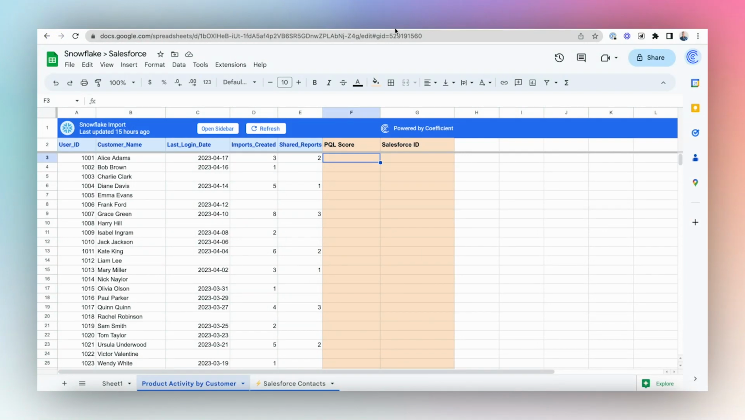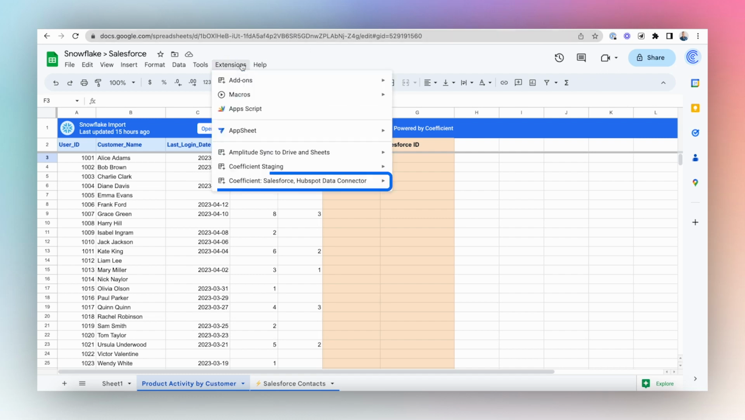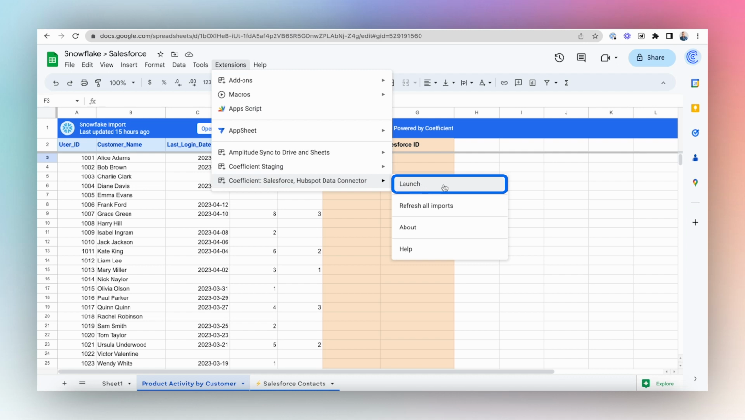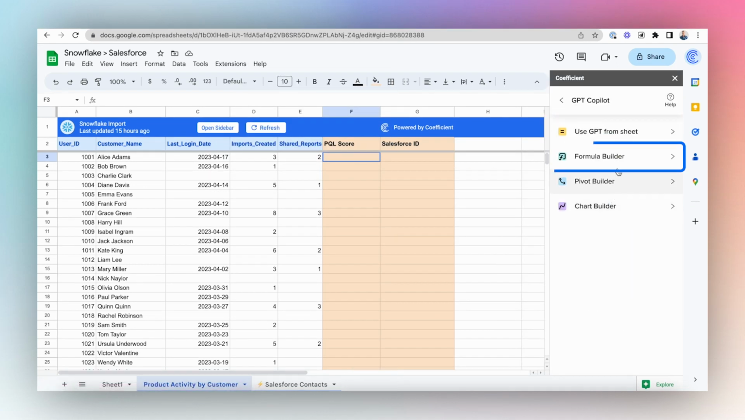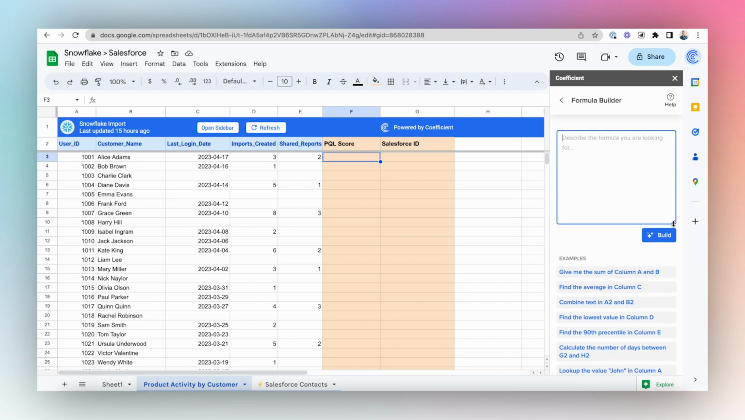Calculate a PQL score from your Snowflake activity database by using the Coefficient Formula Bot. Launch the Coefficient app from the extensions in the top ribbon. Coefficient, launch. Open the Coefficient Formula Bot and ask ChatGPT to write a formula.